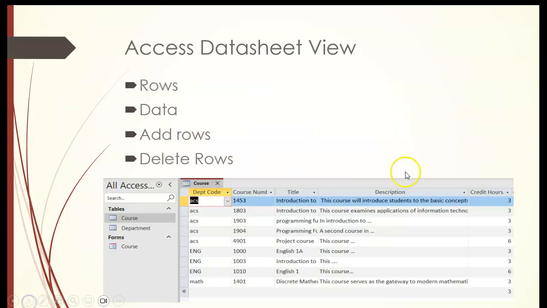So the Access Datasheet view, it's Datasheet, meaning looking like a worksheet. So it should look similar to Excel with the column headings and then the rows of information. We'll work with adding rows and looking at the data, and we can delete rows. So we'll be looking at this, and it shows here that I have the table course open in Datasheet view.